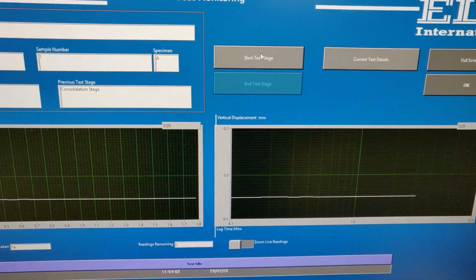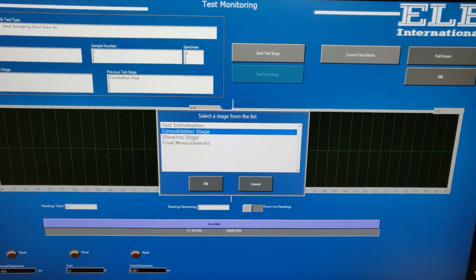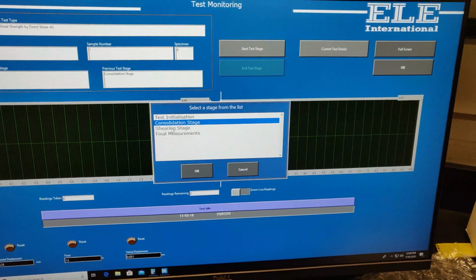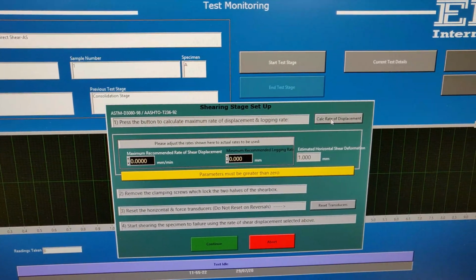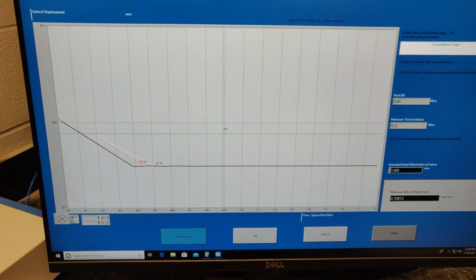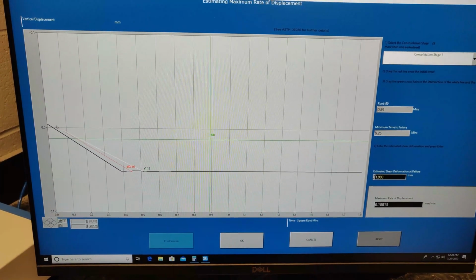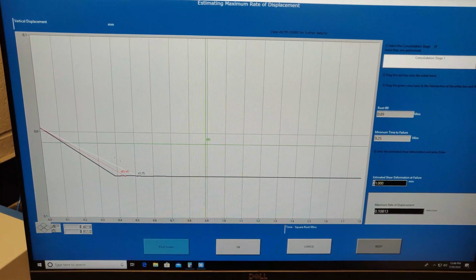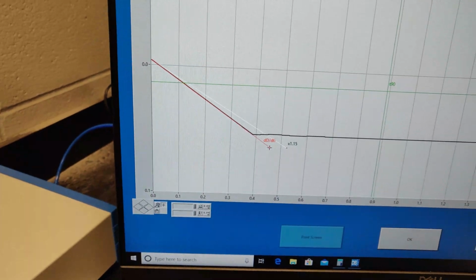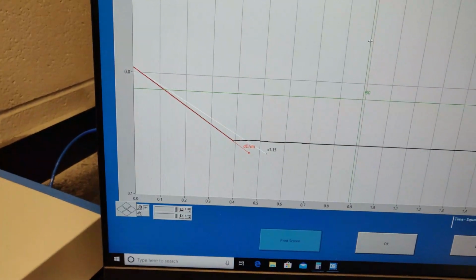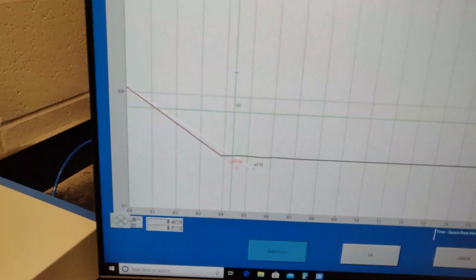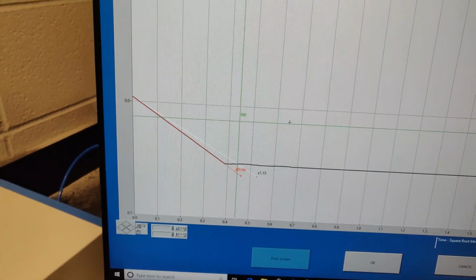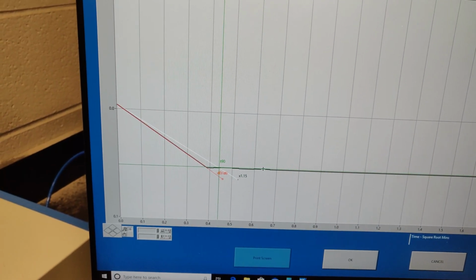Now we're done with the consolidation stage. Now let's go to the shear stage. Go to the shear stage, press OK. Now press the calculated rate of displacement and take your line, place it parallel to the data we got, and after that put this green line where the white line coincides with the black line. So in my case it's over here, and put this one also over here.